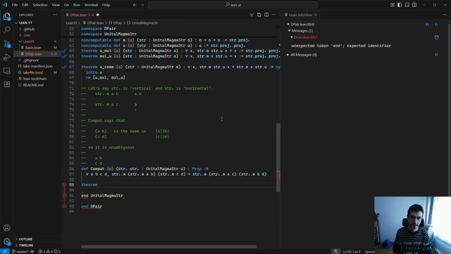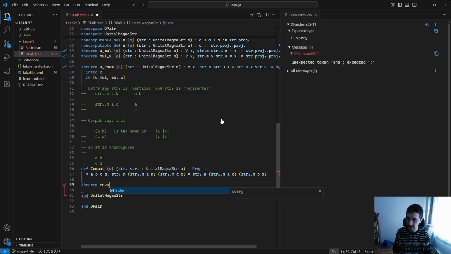So the first theorem that is interesting for us to prove about some structures, about a pair of structures, let's say, is that if you have structure 1 and structure 2 on the same base type, then their units are actually the same. So this is what we want to prove.